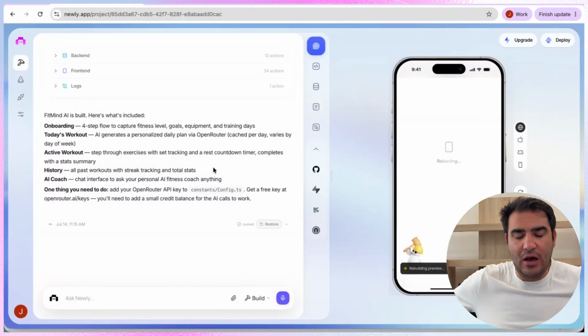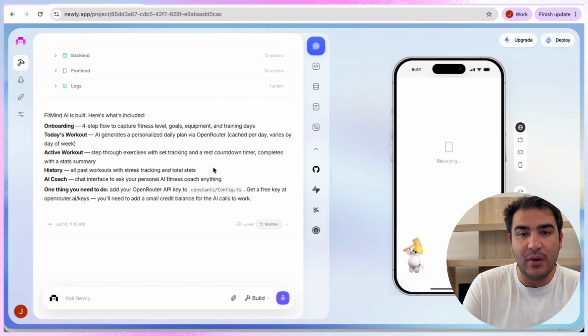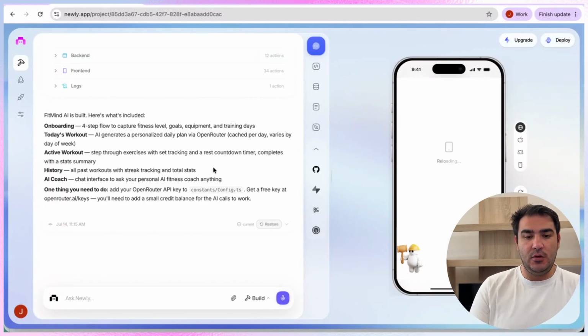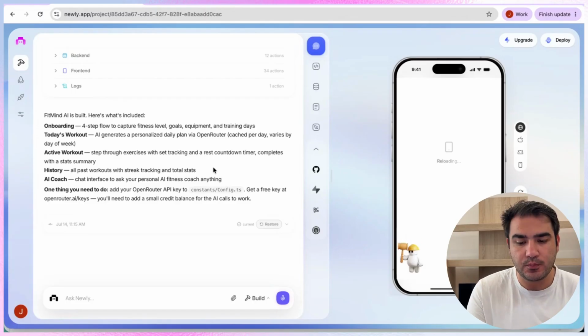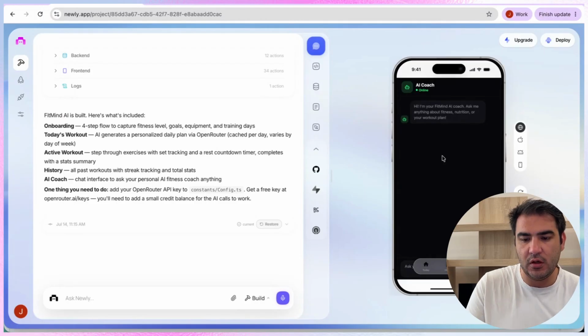Perfect. So here's our app ready. The agent Newly stopped building, and now we just need to actually connect the backend and also add the API key. So I'm gonna show you how to do that now. So it's loading the app. So let's wait. Perfect. So here is the home, history and the AI coach.